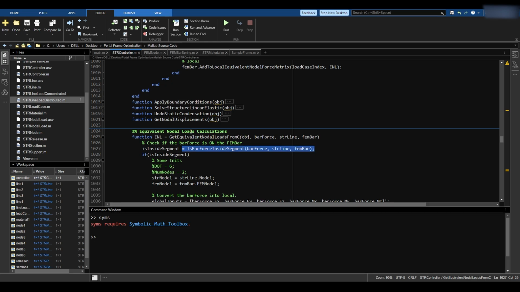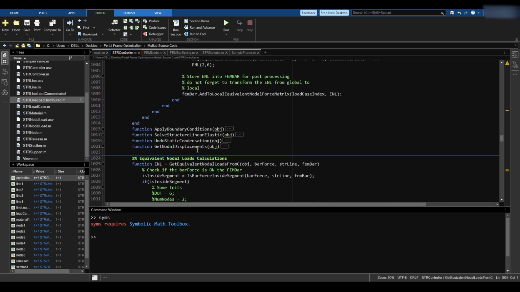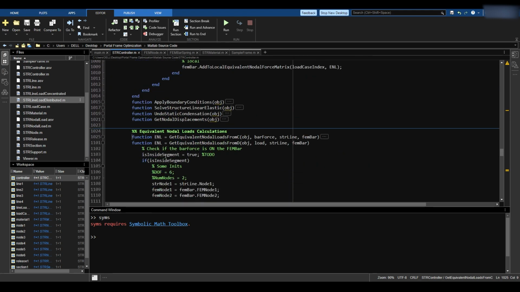Similarly, I'll copy this entire thing and go to the distributed load. I will collapse this. In the distributed load here, I'm going to paste that, and here I will call it is distributed load inside segment. So I have two functions that I need to check. For the other one, I think it's better to call this load, because I want to be consistent, so that's the load. And now we need to check that.